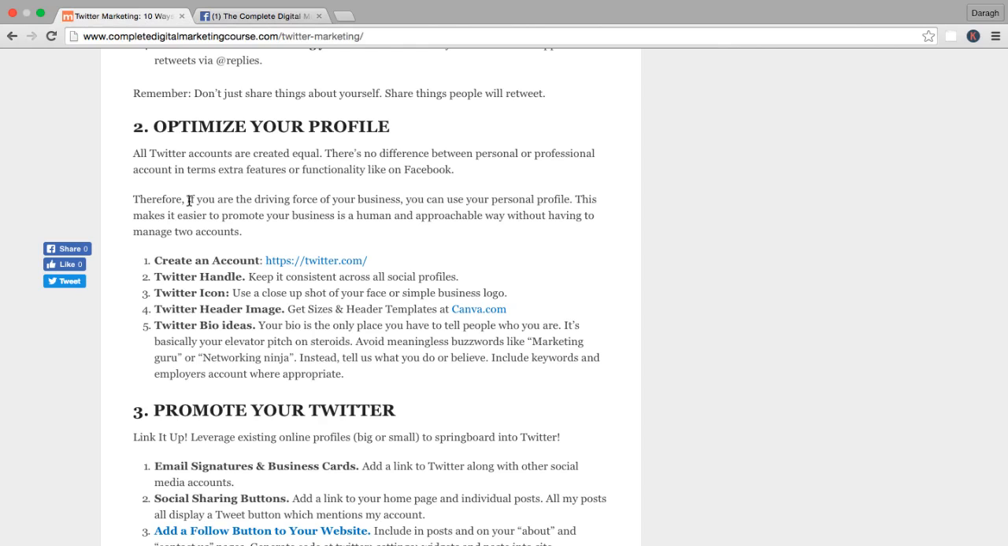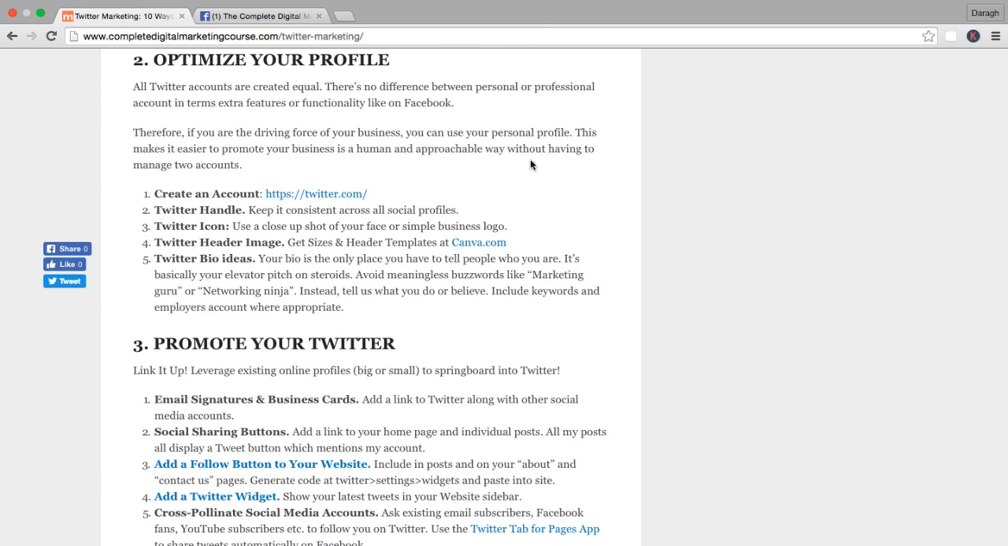So therefore, if you're the driving force behind your business, you can just use your personal profile to promote your business on Twitter. This makes it much easier to promote your business in a more human and approachable way without having to manage 2 accounts. I can tell you from experience that managing 2 accounts can get complicated. If you don't really need to do it, I wouldn't suggest you do it. Or if you just want to get started on Twitter and see how it works out, you could start with your personal profile and work from there.